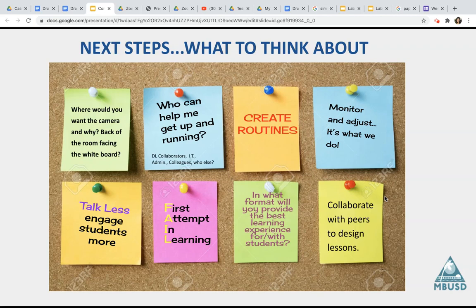You can take a look at these other Post-its, but I want you to think too about what format will provide the best learning experience with and for your students. Think about that, because you want to be comfortable with whatever format so that you're providing an excellent experience for those at home and those in front of you. Create routines, friends. It's really big in this.